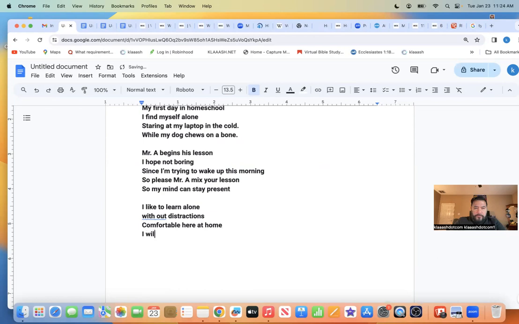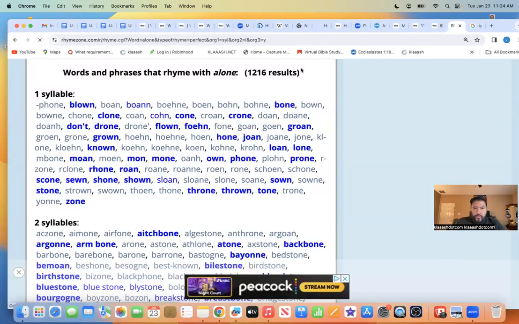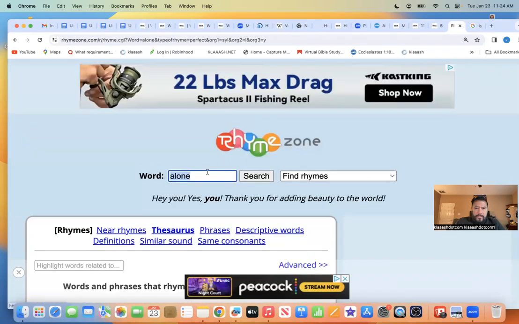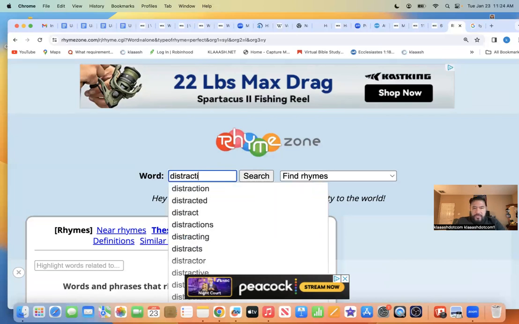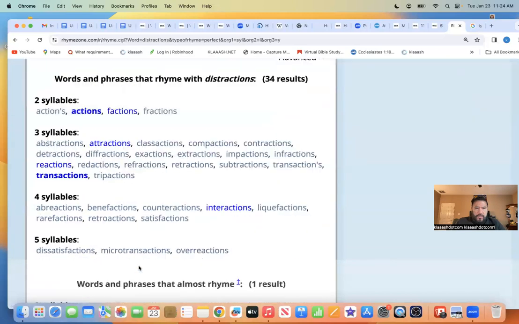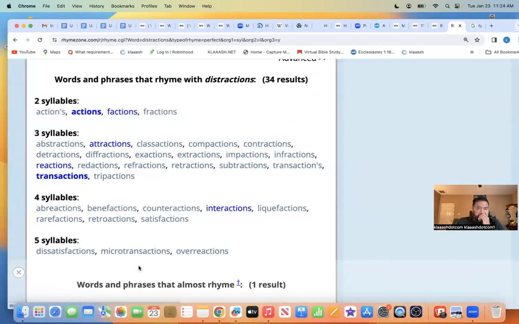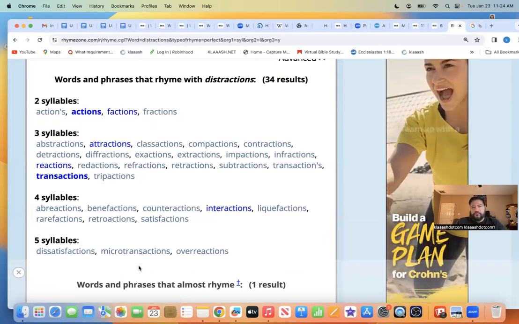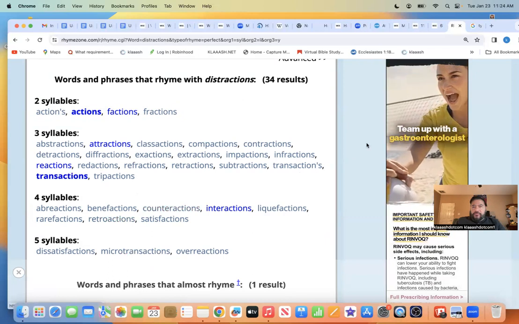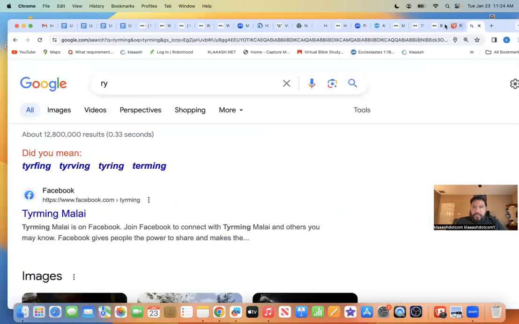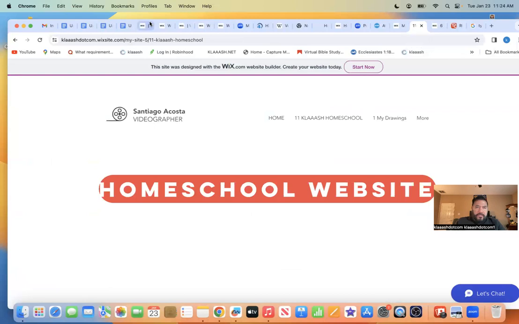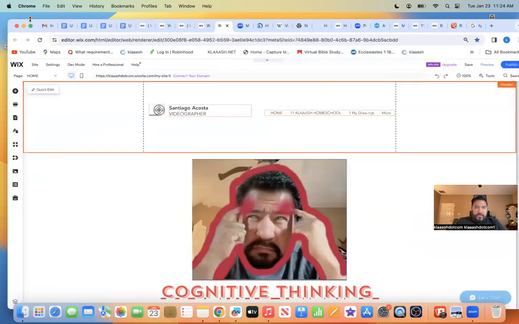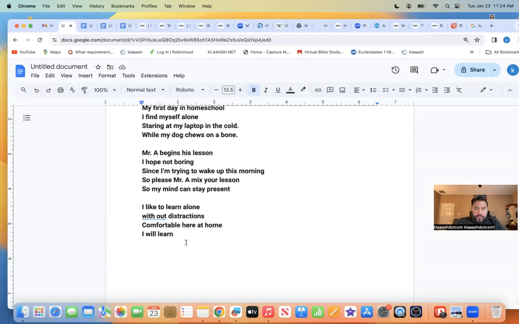I will learn. And now look for distractions. Let's go and look for a rhyming word that has to do with distractions, right? So we're going to go and type distractions. And let's see what we can fit. Attractions, transactions, reactions, interactions. Okay. We might work with a little bit of reactions. So let's go ahead and come up here and then click on this. Okay. All right. Where am I at? Okay. So I'm here, right? I want to use the word reactions.